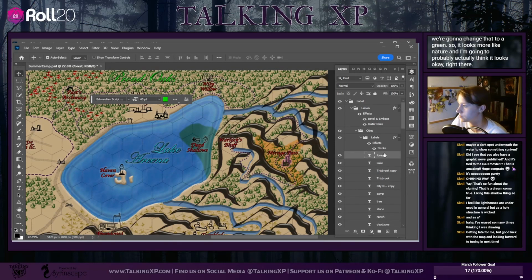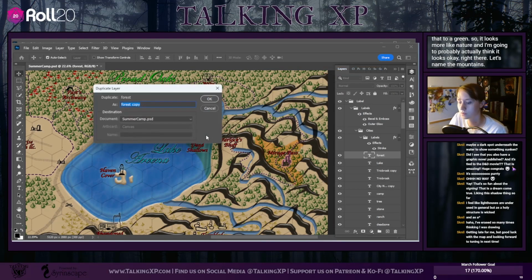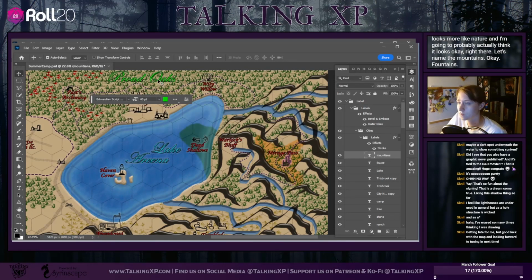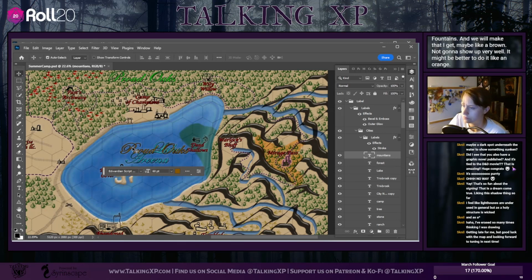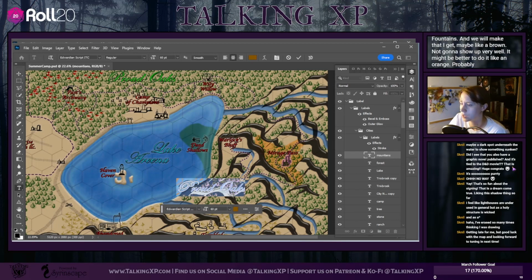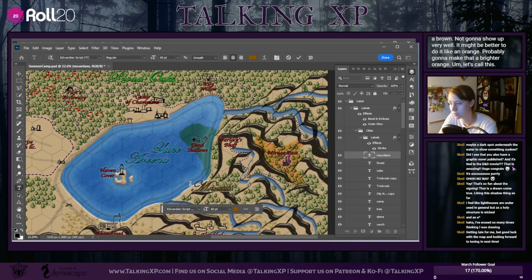Let's name the mountains. Duplicate mountains. And we will make that maybe like a brown. It's not going to show up very well. It might be better to do it like an orange. Probably going to make that a brighter orange. Let's call this something mountains.